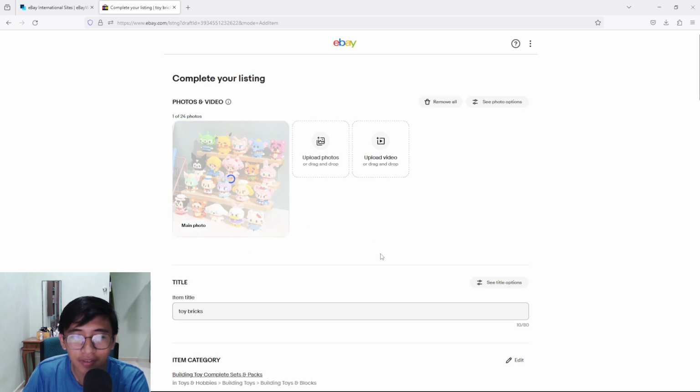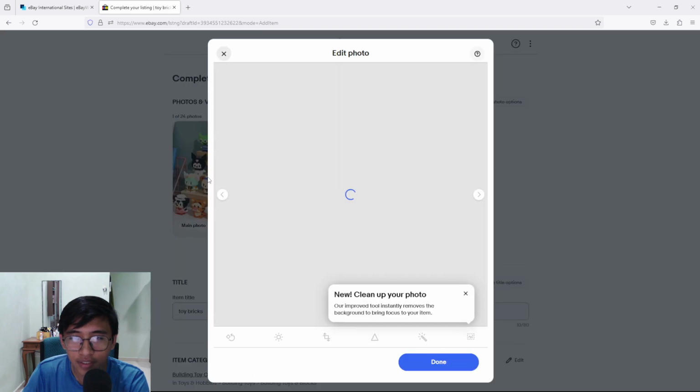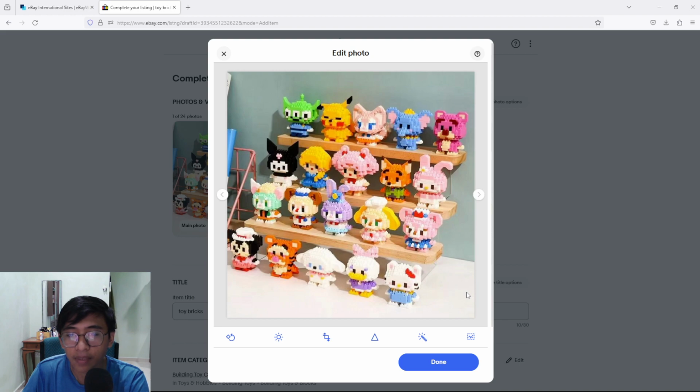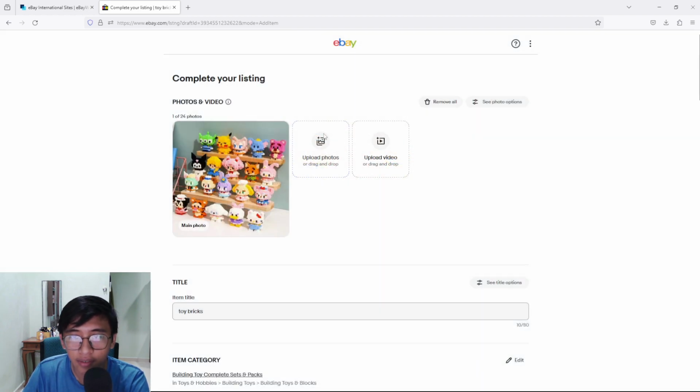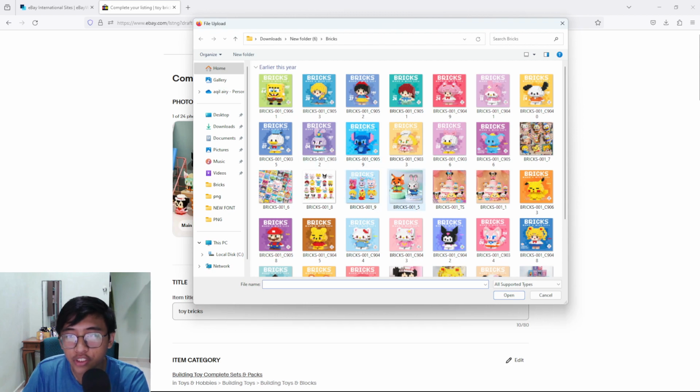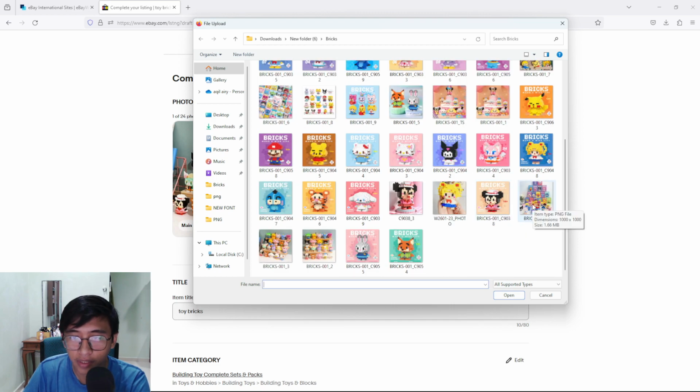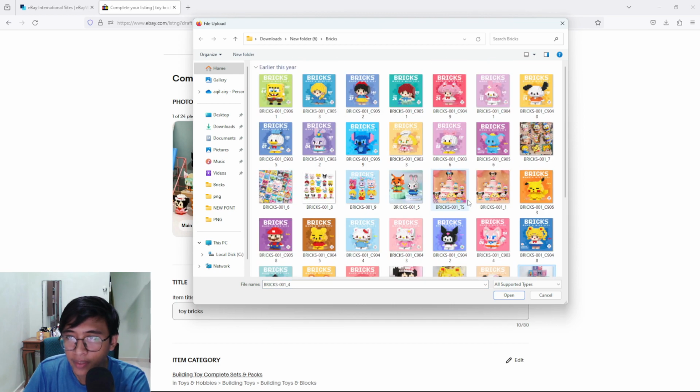Let it render for a minute, let it load. As you can see, this is the image that I would like to upload as the main picture, so that people know what items I'm selling. Let's say done, and then you can also upload more pictures to make it more detailed, so people are more interested. So I'm going to upload this, and also a second picture right here.